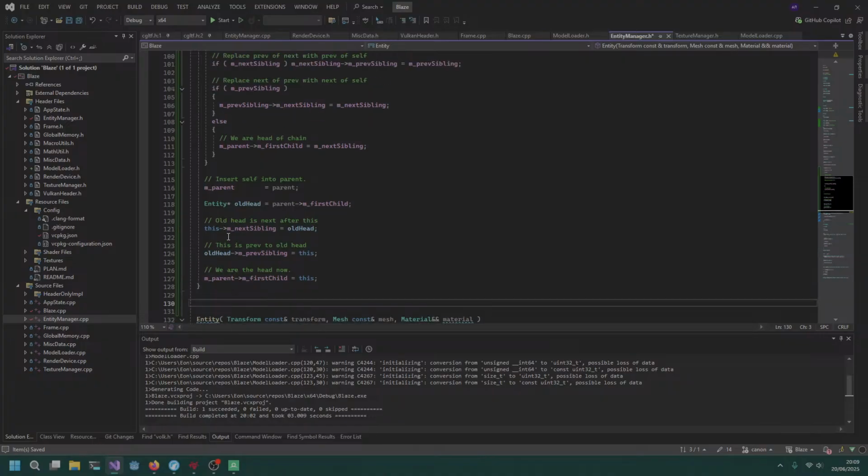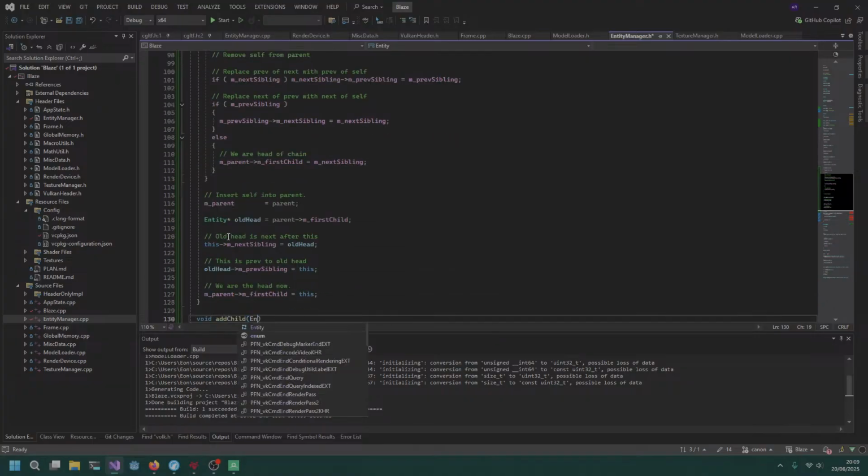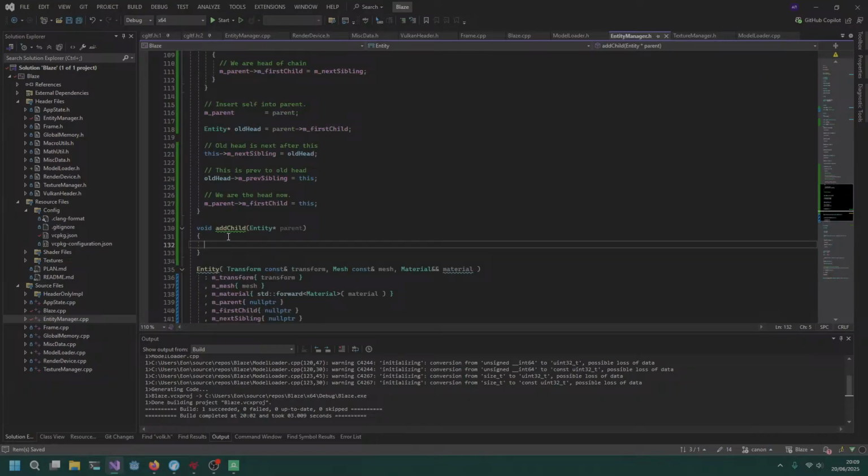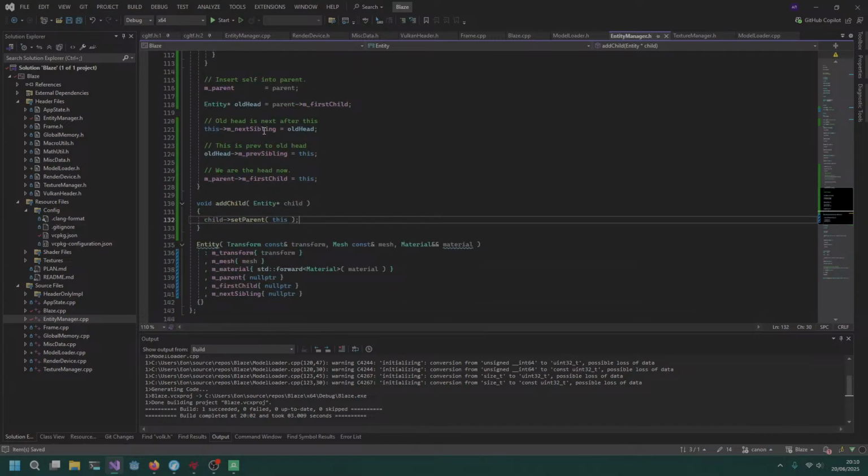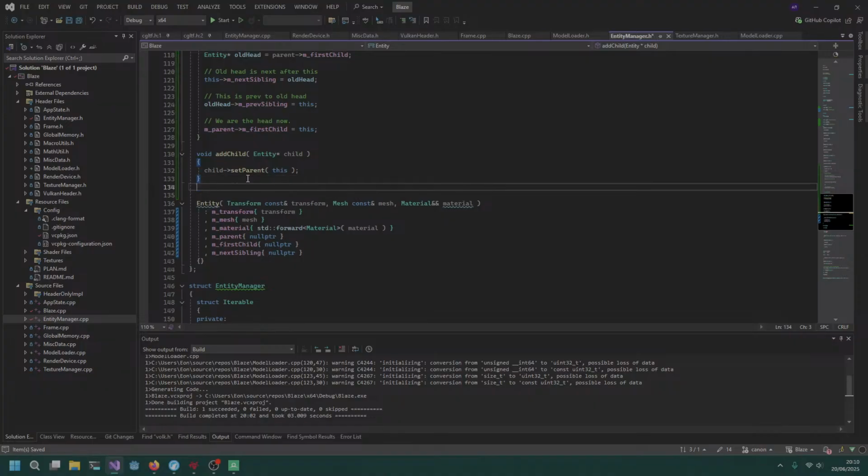Now, another thing we might have to do is add a child. So void add child from an entity parent. So entity pointer parent. What do you do when you add a child? Add a child, and this will be child. You take the child and you call set parent on it and you give it this. So one of them is going to be simpler than the other. We just have to choose one of them and the other one just calls the other one. So we don't have to actually do double implementation, let's say.